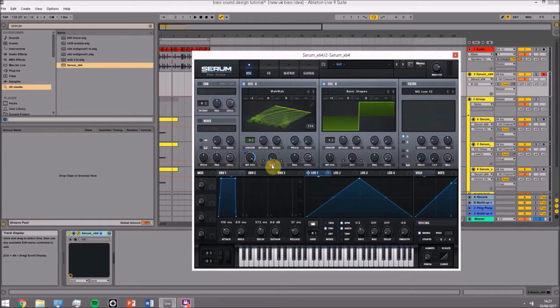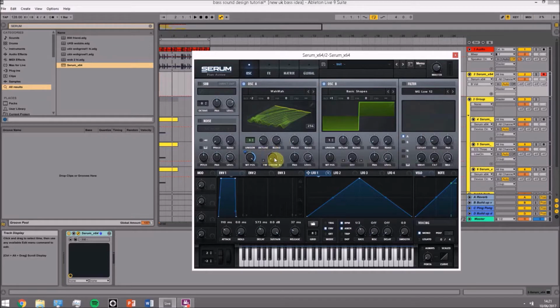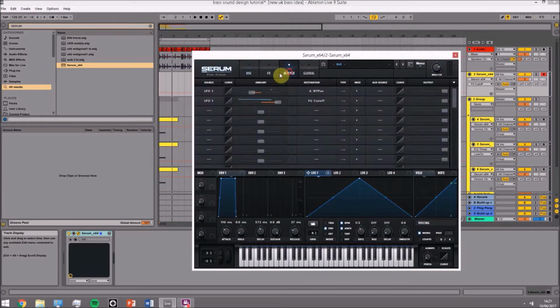So you want to go back to oscillator A, to FM from B, and you want to put that up to 68. Now, if we head to the filter section, you want a low pass 12, which is already loaded in there. The resonance put to 0. The cutoff to 34. And you want to use LFO1 to modulate it to 20, I think the value is.